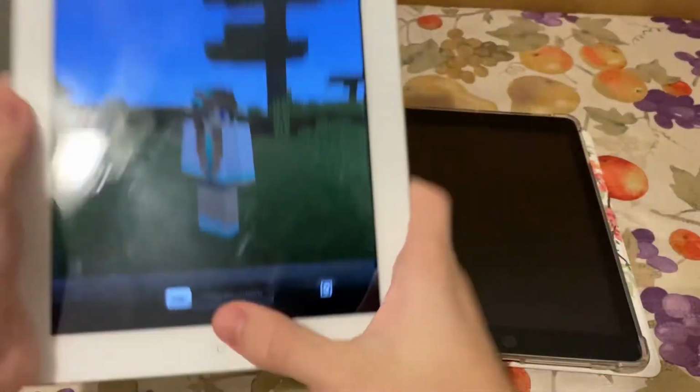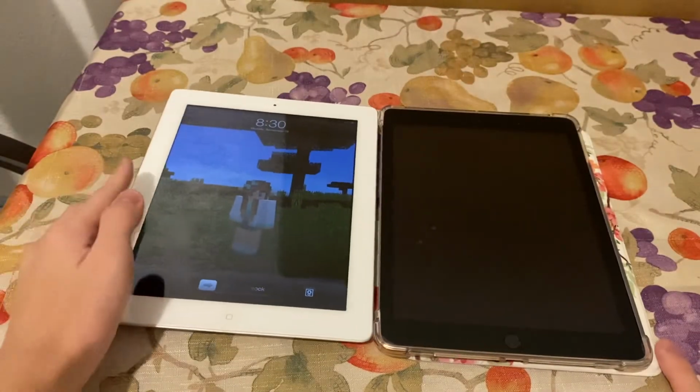Oh shoot, I did not mean to do that. That's just a Minecraft skin. Don't worry guys, that's just a Minecraft skin.